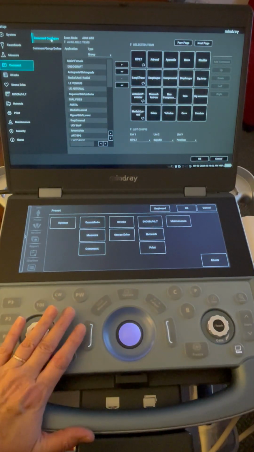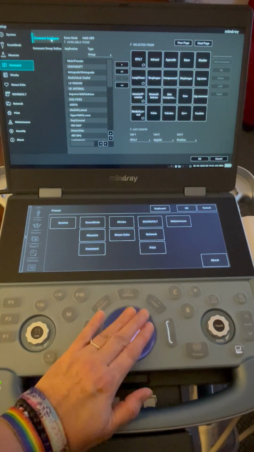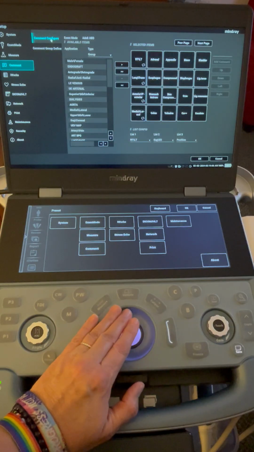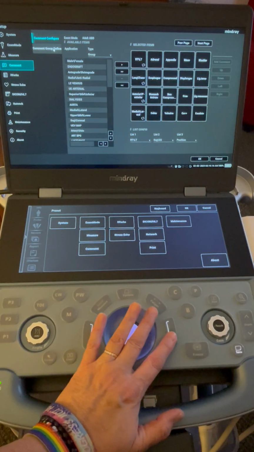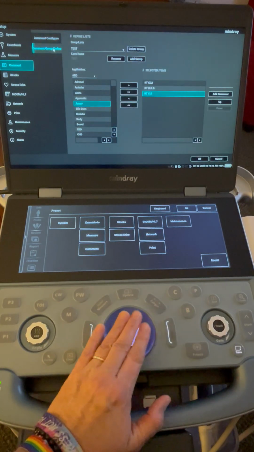This is video number 3 for annotation. On this one, I'm going to show you how to create a new comment group define to add to your lists. You're going to simply choose comment group define.